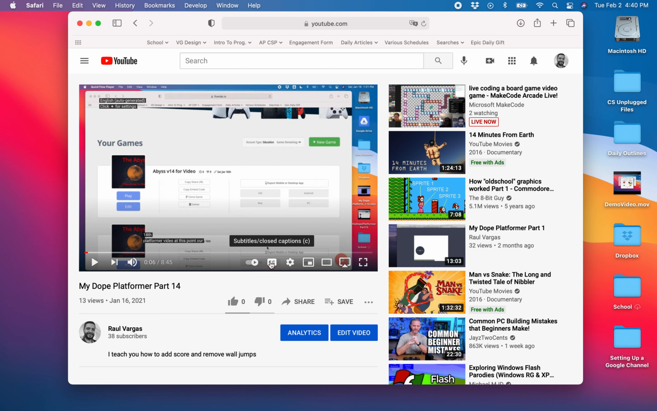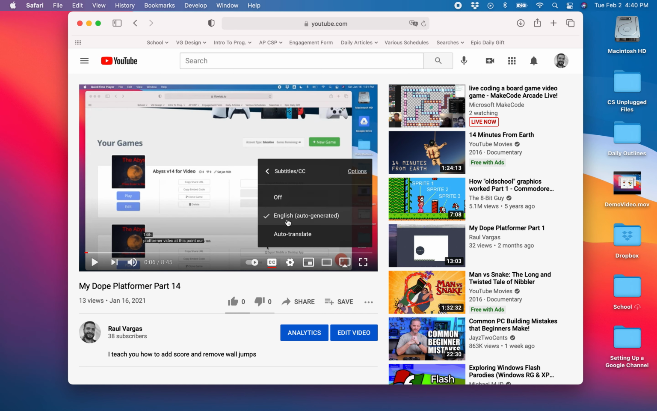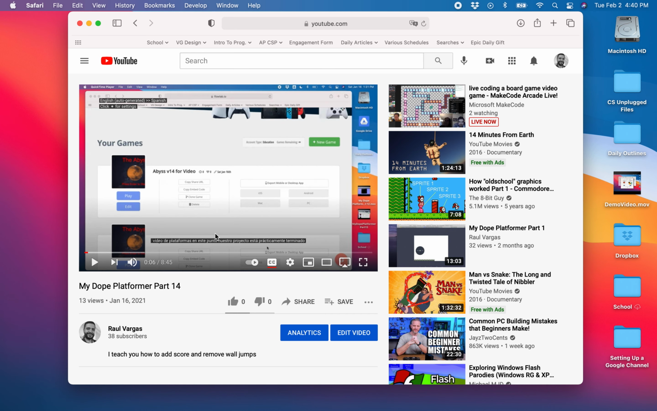So what you do is you turn closed captioning on, then you go to settings, and you can click on the language, and then change it from English to auto translate, and then you can pick a language. So let's go with Spanish, for example. And now you have Spanish subtitles.